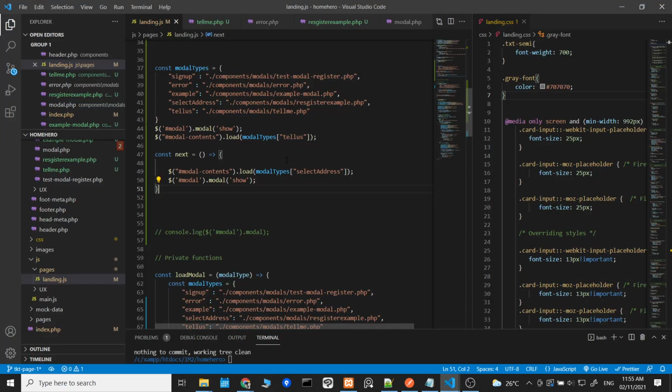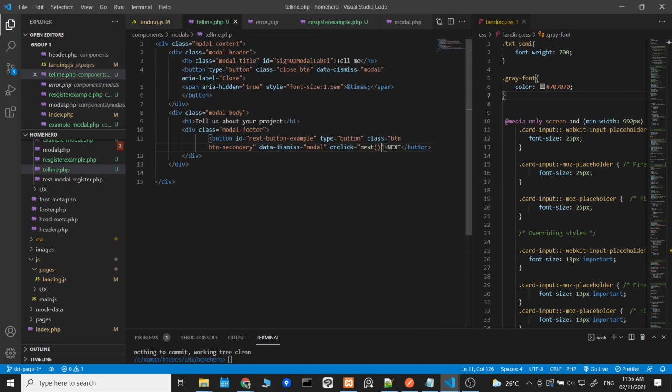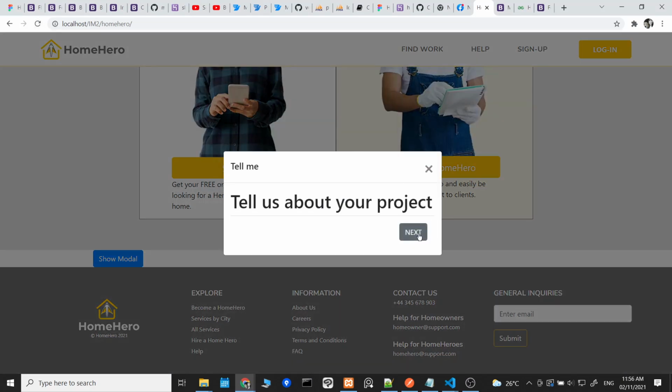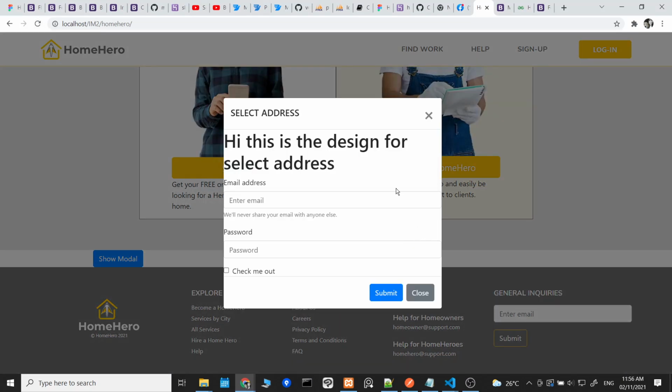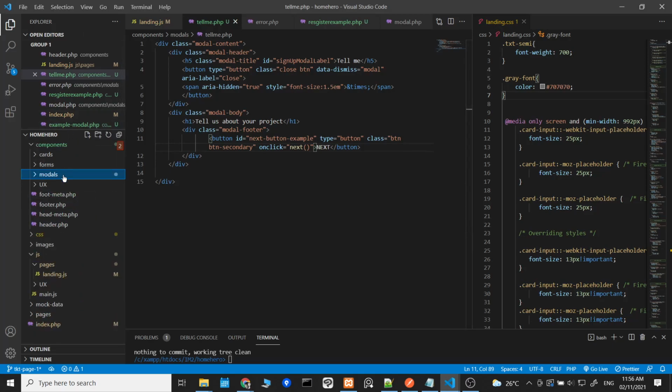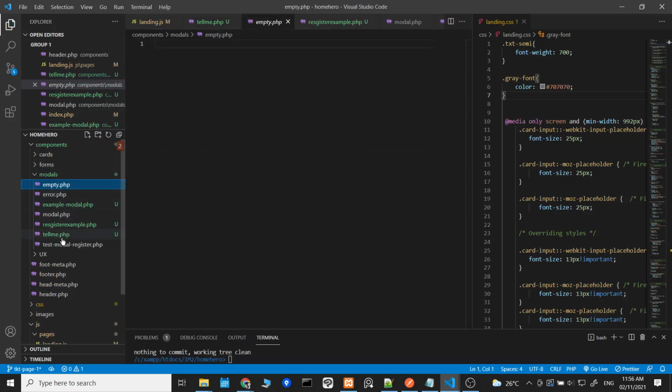But it closed, so we need to make sure that when we click, it's not gonna close. We'll go back to tell me. We're gonna delete the data dismiss. Okay, and then we'll refresh, and then there you go. So that's how you integrate the JavaScript with your modal functionality. But you don't need to do the JavaScript right now. It's totally fine if you just do the modal design and then just save all your designs here.